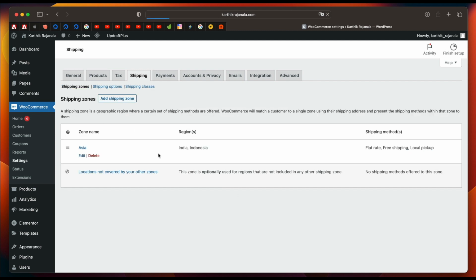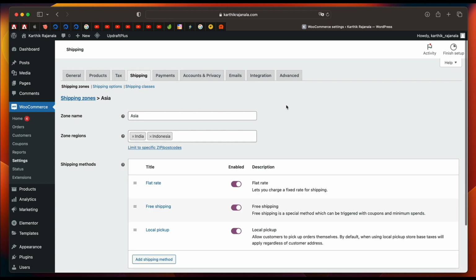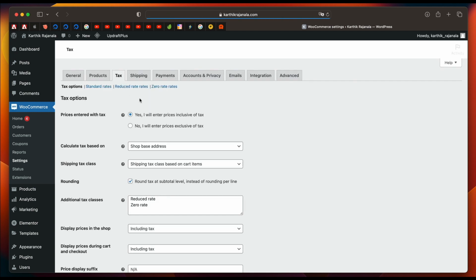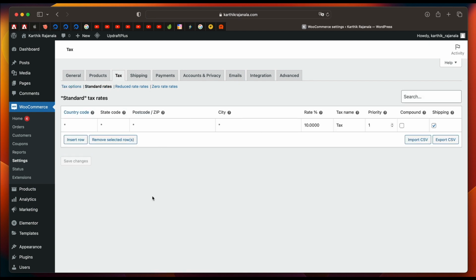You can always add multiple shipping zones. So that is shipping. So you basically pick a zone. Zone indicates a single country, a collection of countries, region or anything. You can add multiple shipping regions based on how you plan to ship. The same thing with tax. You can also configure tax at country level, also state level.